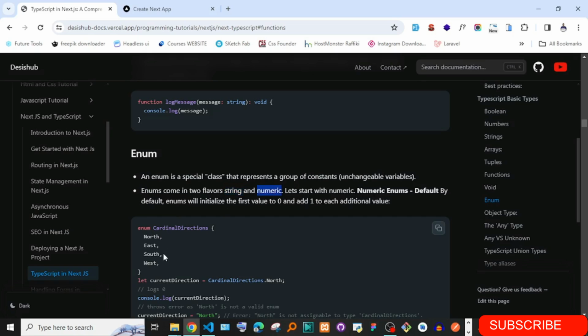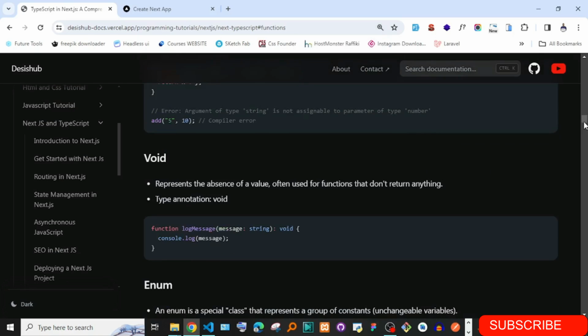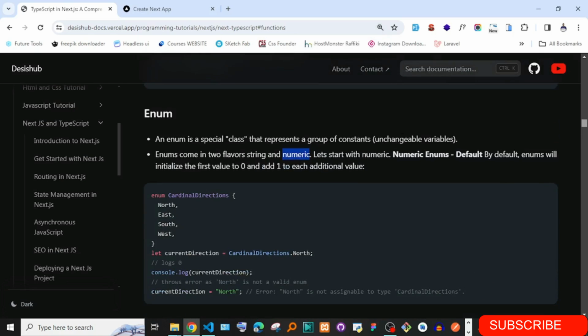Okay, so for instance, you might be having something like this. Let me just zoom in a little bit. So you have enum, and you have the coordinates or the cardinal directions. You have north, east, south, west. If you look at it, it looks like you are creating an object, but really it is not an object. The fact that it has this keyword enum, so you pass the keyword enum and you pass in all the things you want to store in.